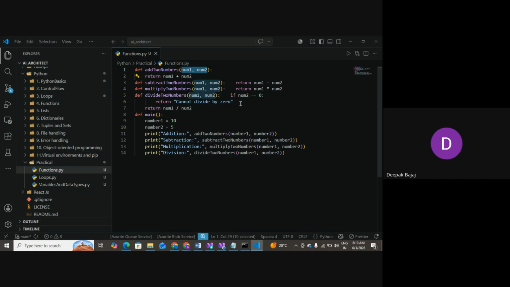Then you can make this position based, and sometimes, if the user gives a value, that's fine. If the user does not give a value, then I will go with the default value. That is also possible. You understand my point?